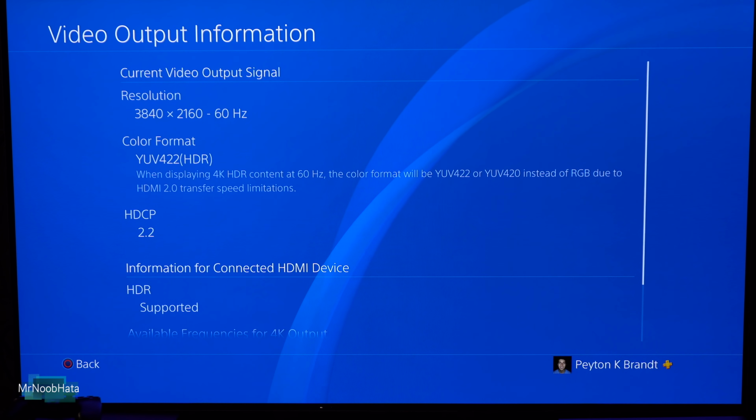Now you're good to go. You're good to play your 4K games in 10-bit HDR or 8-bit or whatever it is. I'm pretty sure it's 10, but yeah, it'll look really good. Trust me. Just follow these settings and you should be golden.